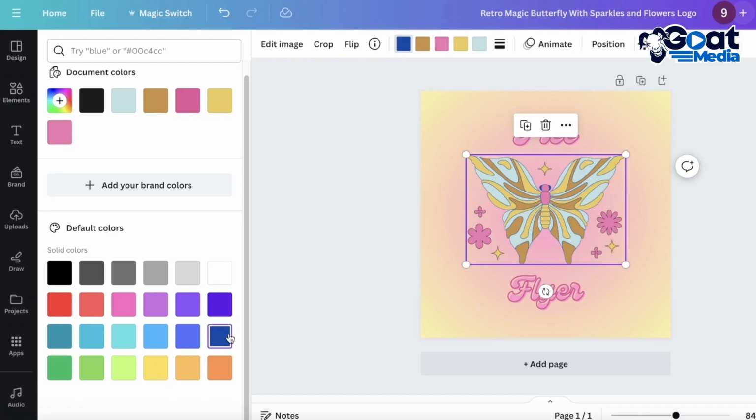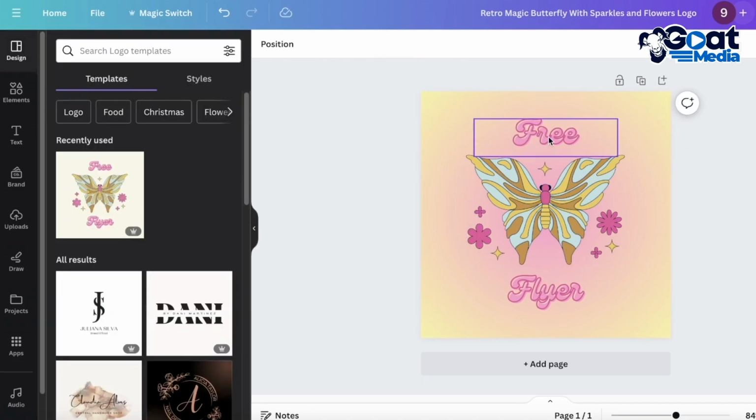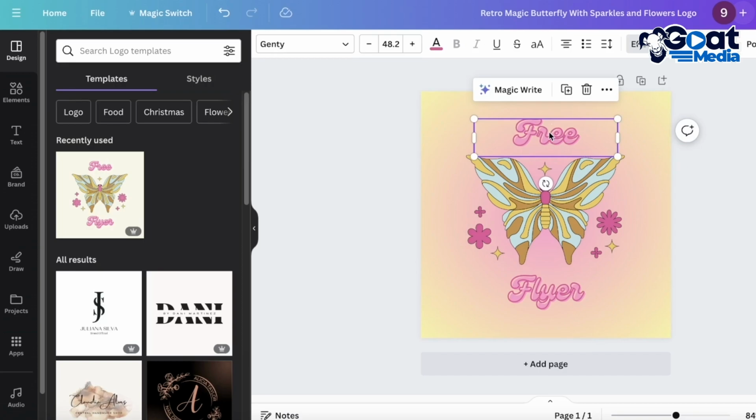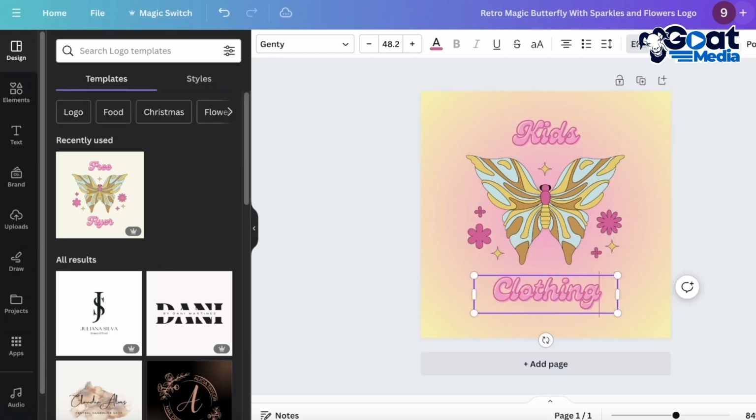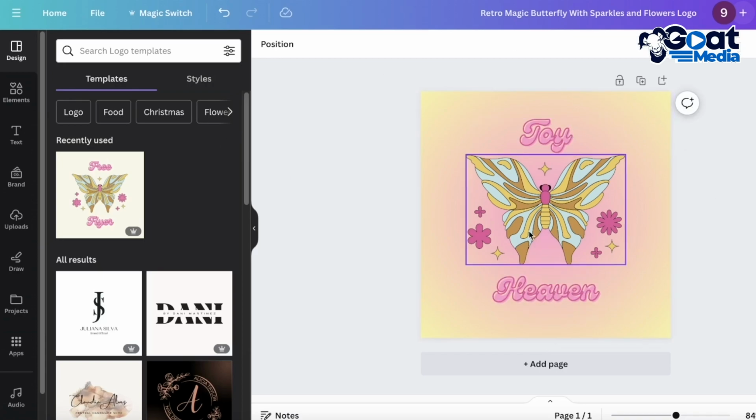If I want this to be blue, I can click on blue. If I want to replace the pink color, I'm going to first click on the pink color over here. Then I can select the alternate color that I want. Now I'm going to keep the original colors on this particular element just the way they are because I like them like that. But I'm going to click on the text on the top and enter my own text. So it might be kids clothing. That might be your business name, or let's say it's called Toy Heaven over here.